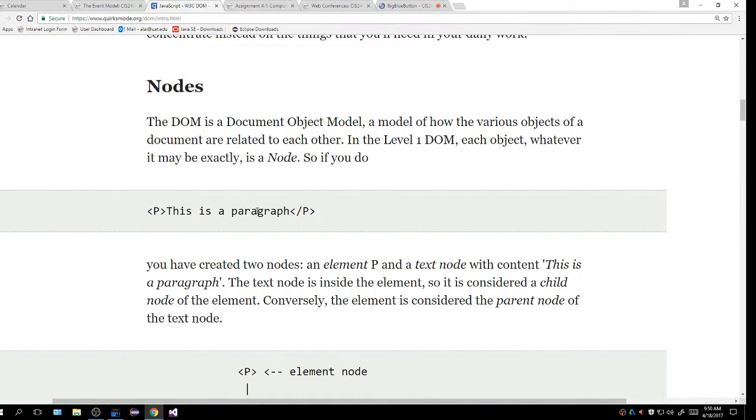For this simple HTML statement, you already have two nodes. One is the P node, the paragraph node, as an element. The other one is the actual text node within that paragraph. So just by one statement here, you already have two nodes. Why do we have to do that?